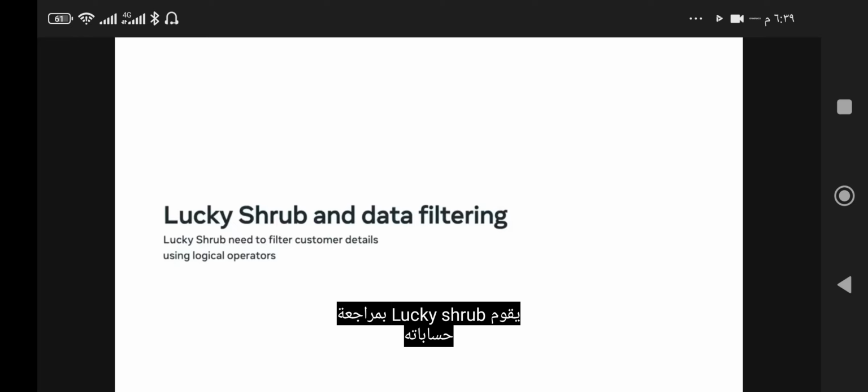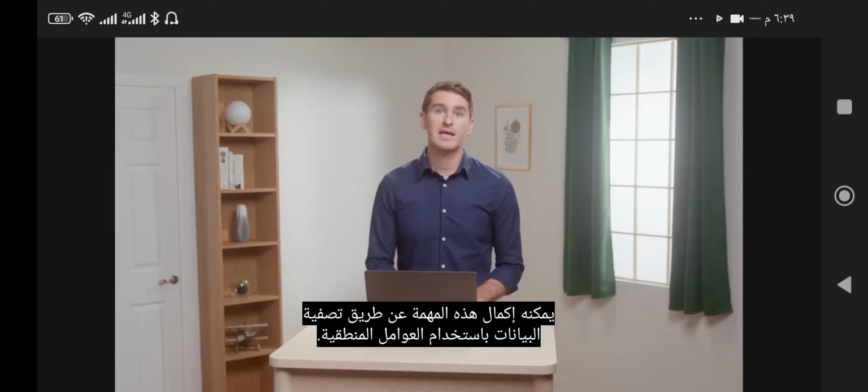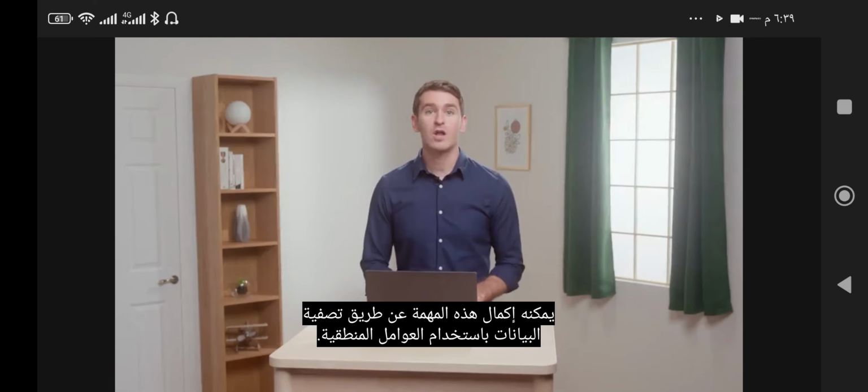Let's take a few minutes to find out how these operators are used over at Lucky Shrub. Lucky Shrub are reviewing their accounts and need to generate specific details on their customers and the purchases they've made. They can complete this task by filtering data with the use of logical operators.